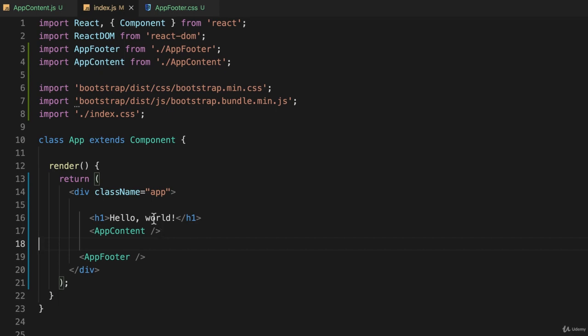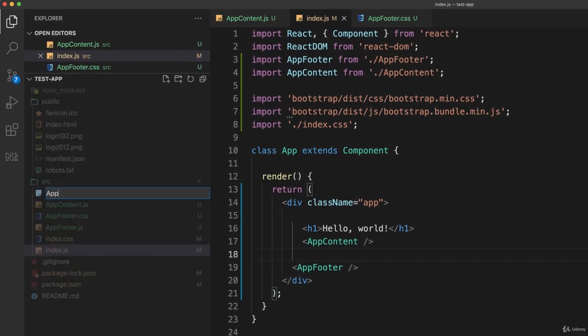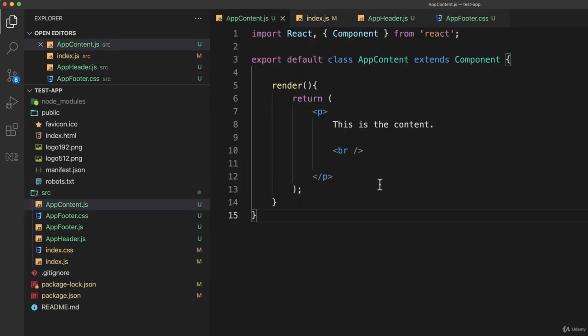We have right now our main app component, and that is the parent to an app component right here on line 17, and another app component called app footer on line 19. What I'm going to do is create another one called app header. So I'll go to my source folder and create a new file called appheader.js.